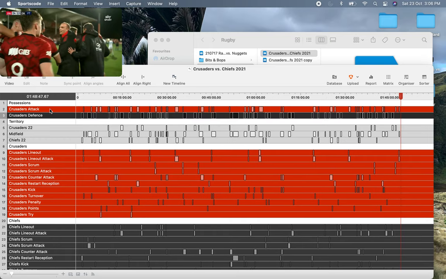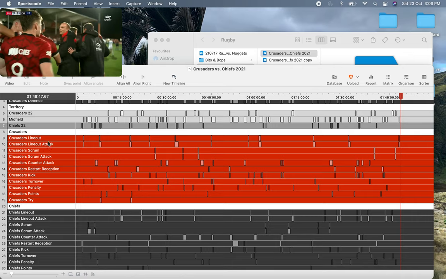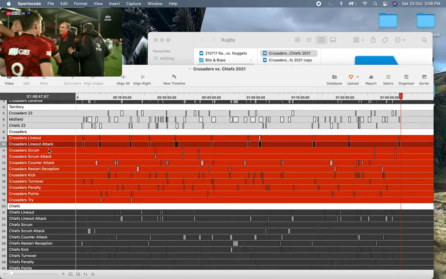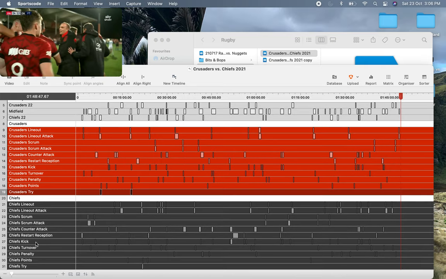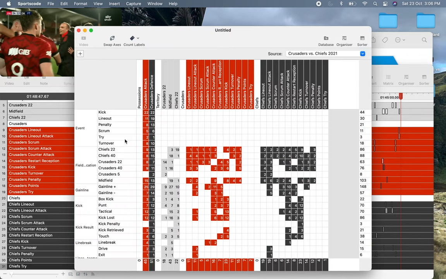So you've got your attack and defense, so your positions, your territory, Crusaders 22, midfield, Chiefs 22, all your home team events, so line out attack, scrum, scrum attack, counter attack, restart, reception, kick, turnover, penalty, points, and try. Then same, all of that information for the opposition. Then we look in the matrix. You've got a whole bunch of label information.